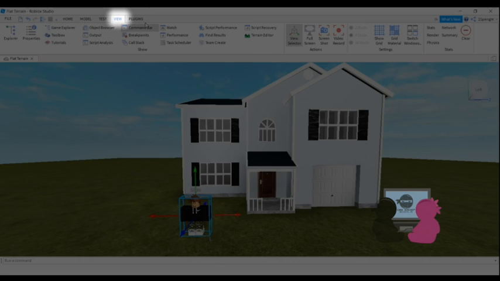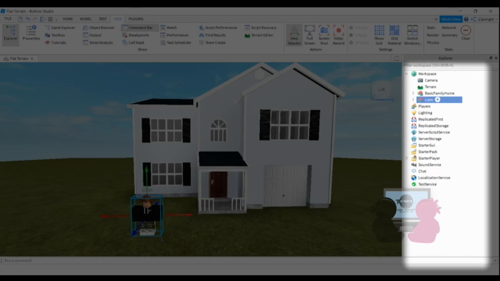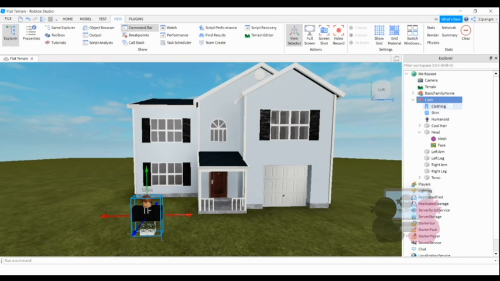So you go to the View tab in the top menu and then you hit Explore. And this will bring you to a menu of all the objects in your game so far. So when you highlight the name of your object and you click on the arrow right next to it, it'll bring up a menu of the parts that make up the object you are working on, such as the left arm, the right leg, and the head.